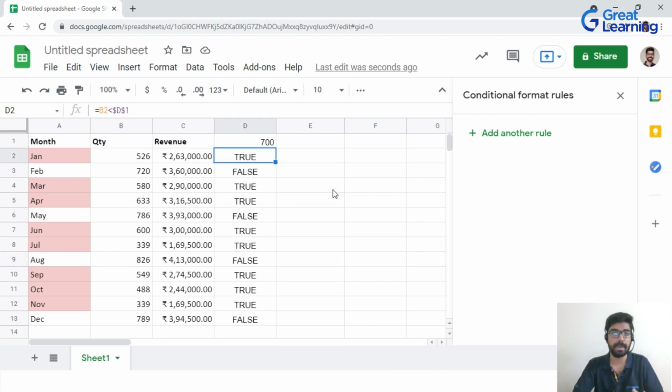If you want to do formatting for the greater values, the values which are greater than 700, you can directly give the formula. You can change the less than formula to a greater than formula, and while implementing the conditional formatting, you can copy the same formula from here and paste it there, so that you will get the formatting for the values which are greater than 700.